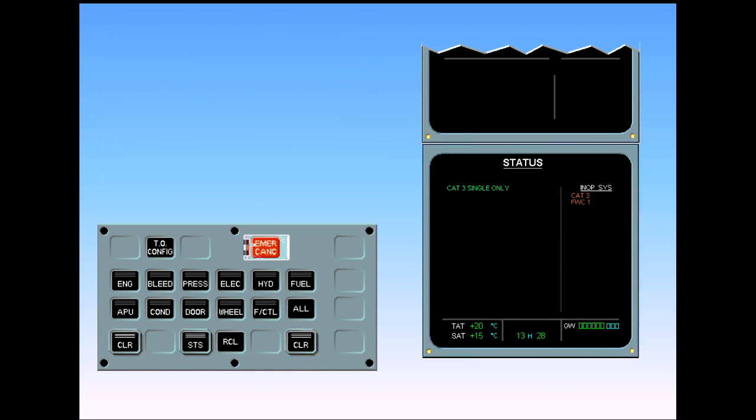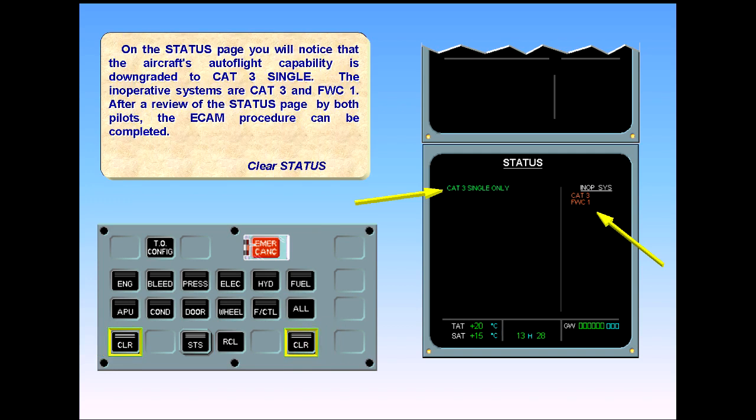On the status page, you will notice that the aircraft's autoflight capability is downgraded to Cat 3 single. The inoperative systems are Cat 3 and FWC 1. After a review of the status page by both pilots, the ECAM procedure can be completed. Clear status.